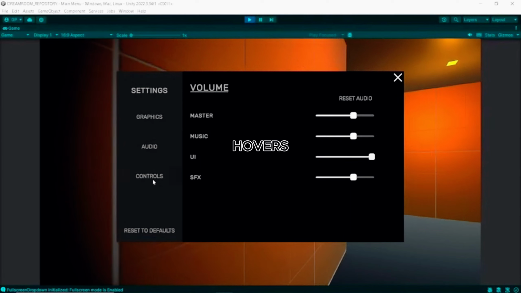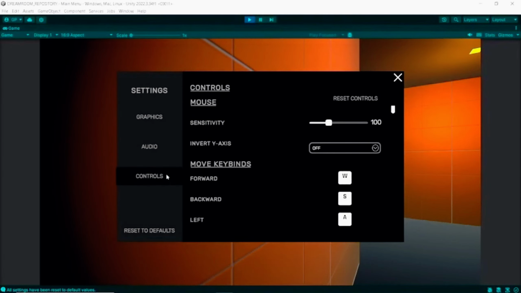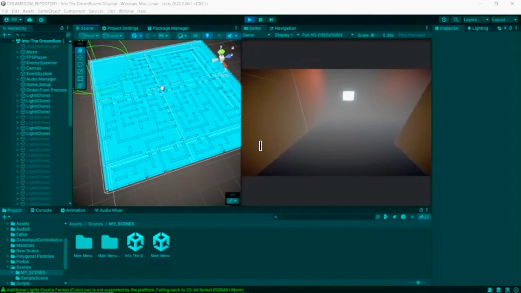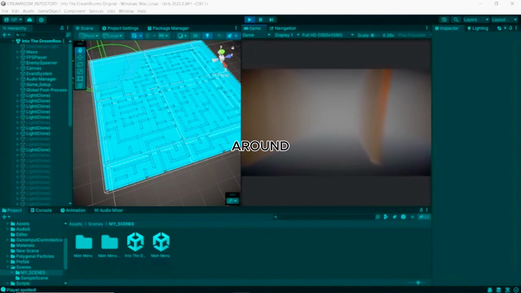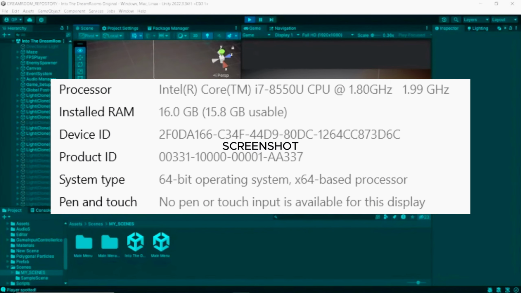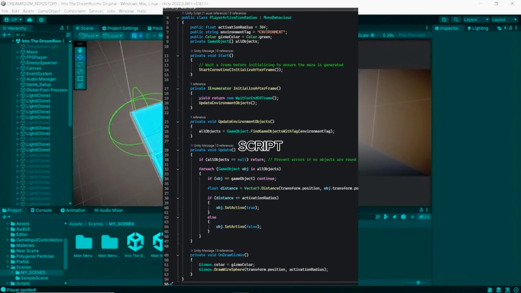Oh, and I also added sounds for when the mouse hovers and clicks the button. Pretty neat. Adding all these features was really starting to impact my performance, so yesterday I just focused on creating a radius around my player, where everything within the radius is visible, while everything outside the radius is disabled to improve performance. Here's a screenshot of my PC specs and the script I used for it.